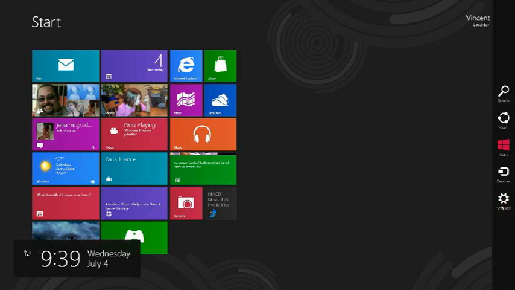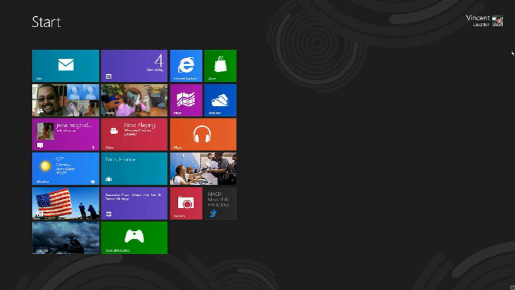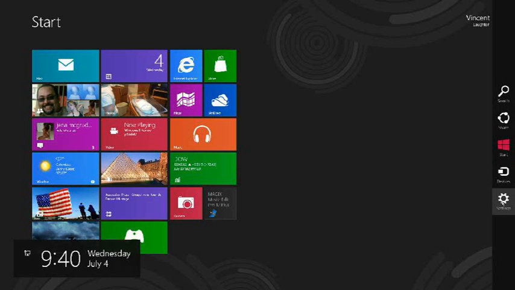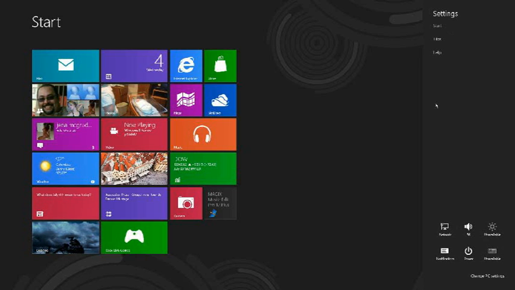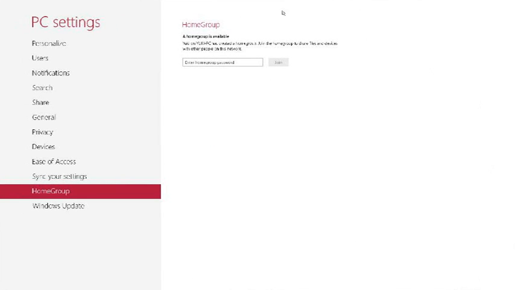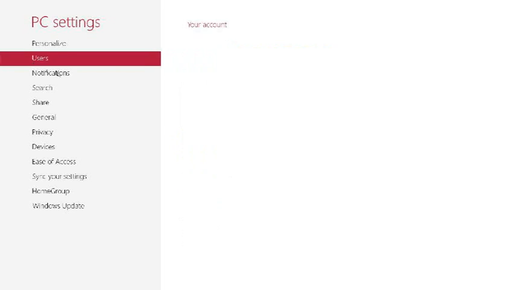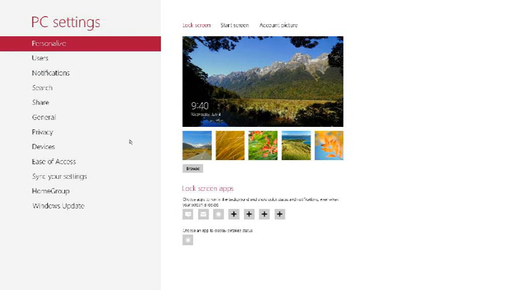So right now we're going to go into settings, and you access settings from up here, hover here, and then scroll all the way down to settings. Then you get this here. There's not much really to change in here, but if you go down to change PC settings, it brings up this big window here. Pretty much, the settings area is different. There's the settings for this, and there's also desktop settings, which is different.